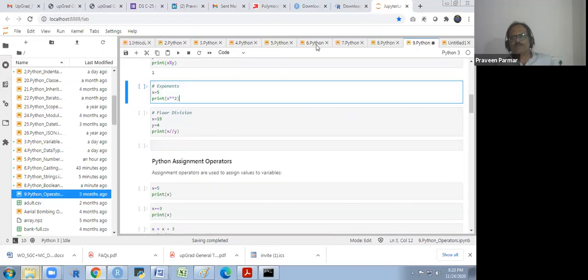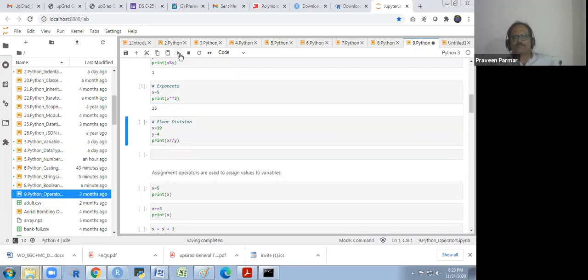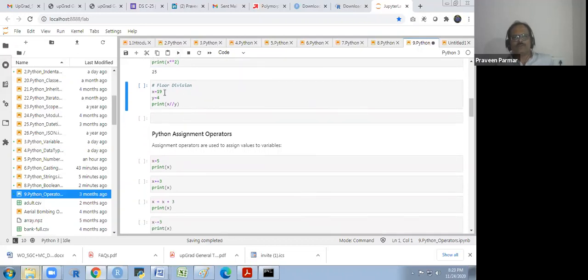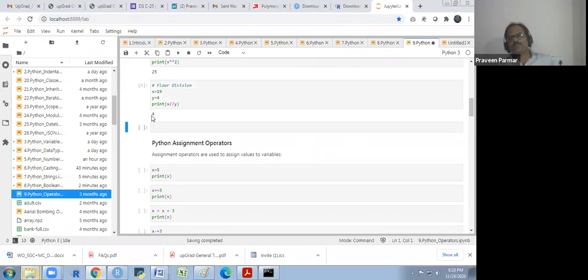Exponents: the same as in R, we use the double asterisk here. And the floor division, I will explain what floor division is. 19 divided by 4, what do we get? 4, since 4 fours are 16. With floor division, we will not get the decimal and everything. We just get the quotient only.